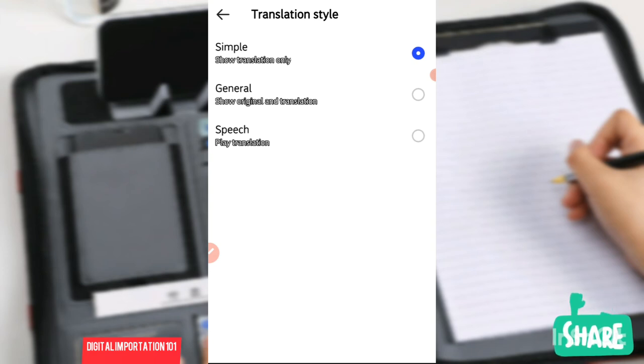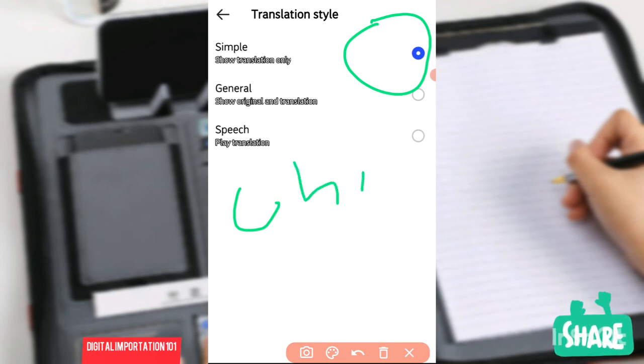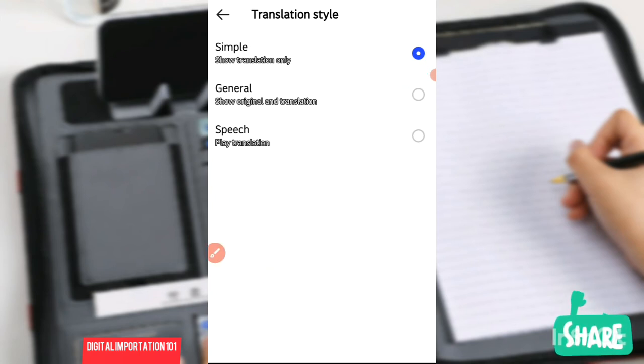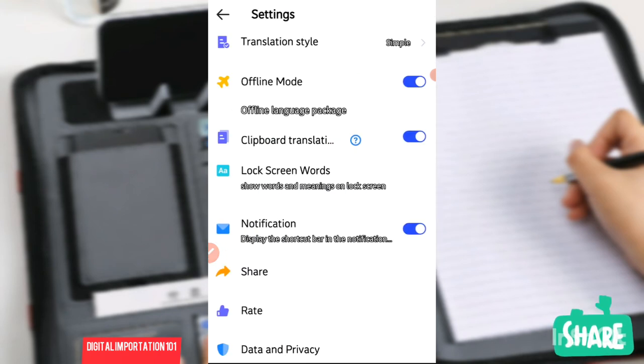And for me, I choose simple for it to be much more convenient for me, because I don't want to use the speech. If you are using the speech, all that will be translated is speech, and it will be in the form of volume, just like you are using your speaker to hear music or something. And if you choose general, show original and translate. If you choose general, it shows the original language that you wanted to translate, and also translate.